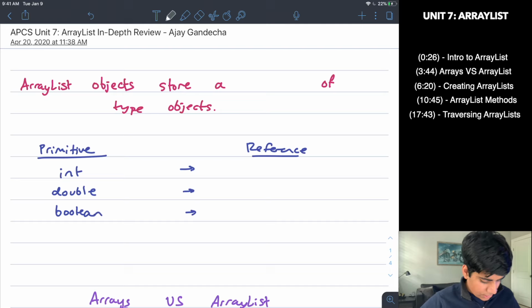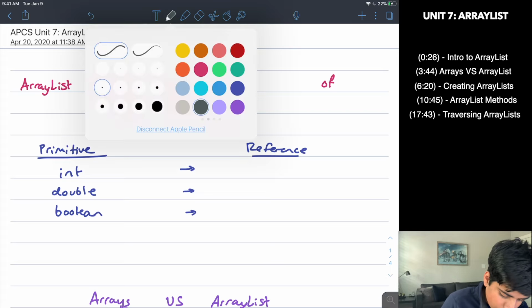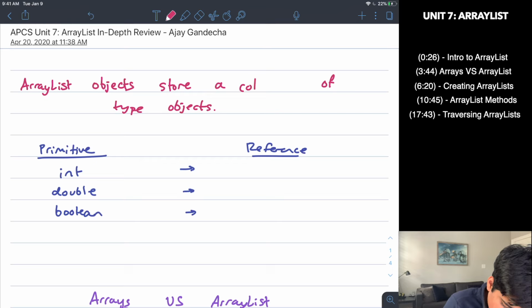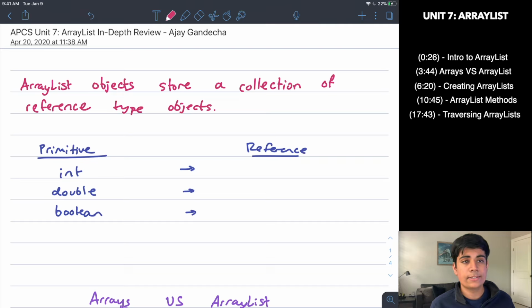All right, so the first thing that we're going to be talking about is ArrayList, right? What actually is ArrayList? ArrayLists are objects, just like everything else in Java. Remember, Java is an object-oriented programming language. But ArrayLists themselves store a collection. So they store a collection of reference data types, okay, or data objects.